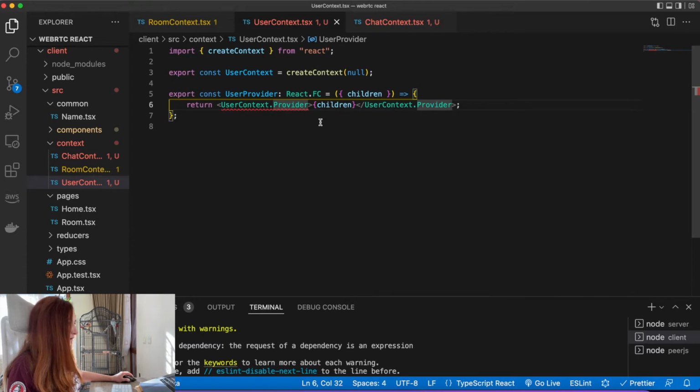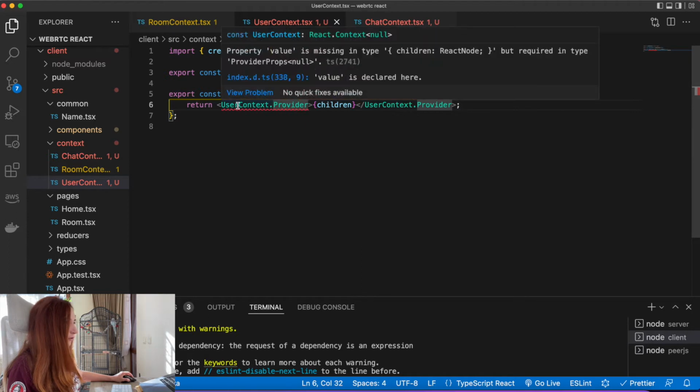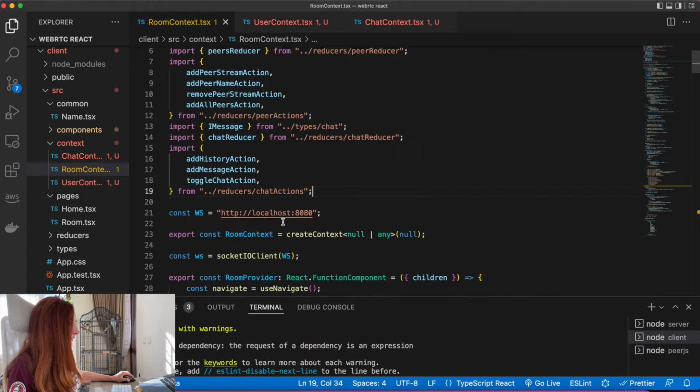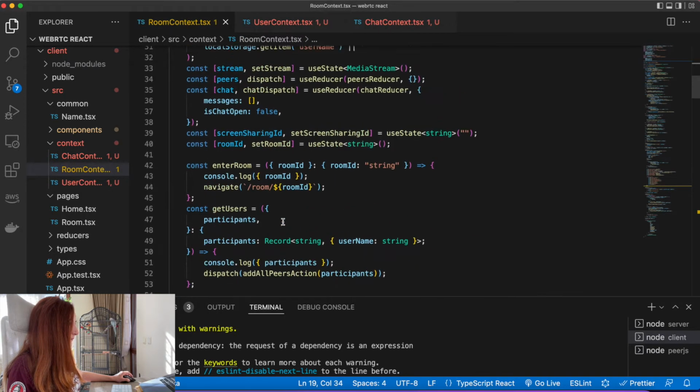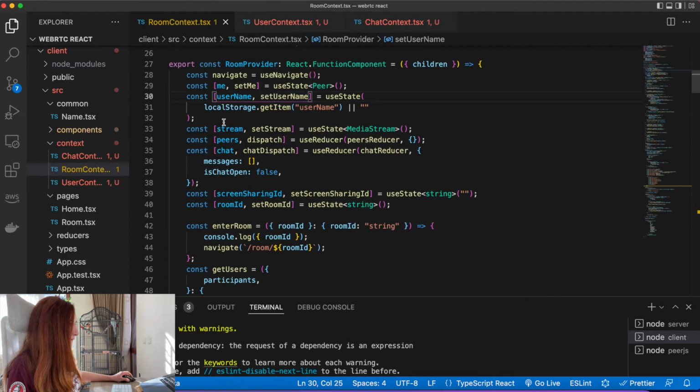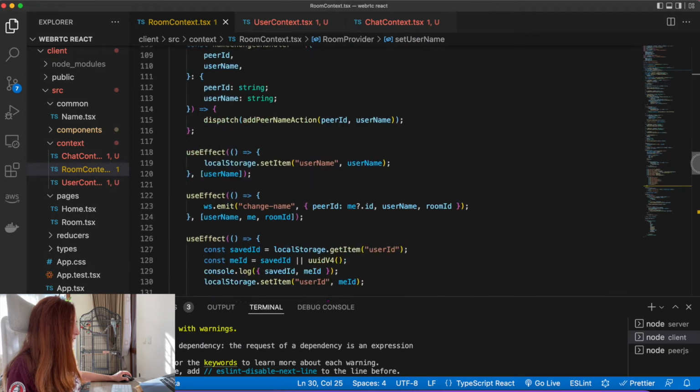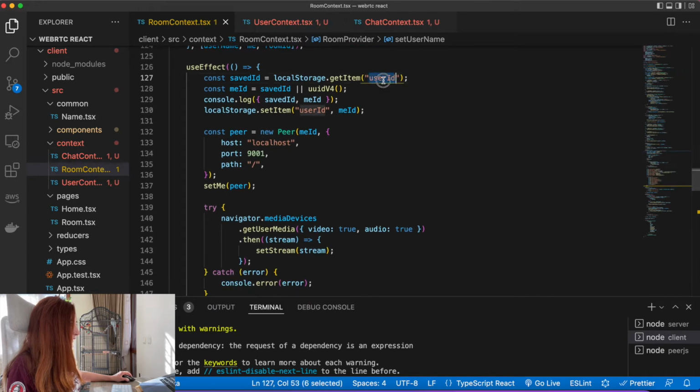So here we will keep our logic related with users. Let's say we have here this username state, and we also create user ID here and save it to local storage. This logic is good to move to user context and separate it from our room context. Let's do it.